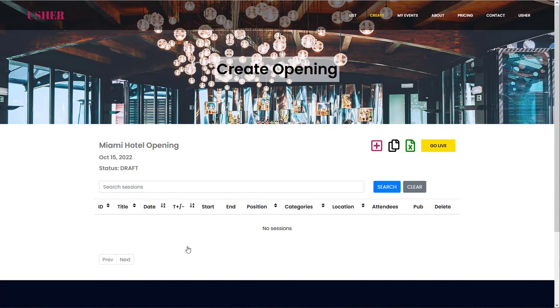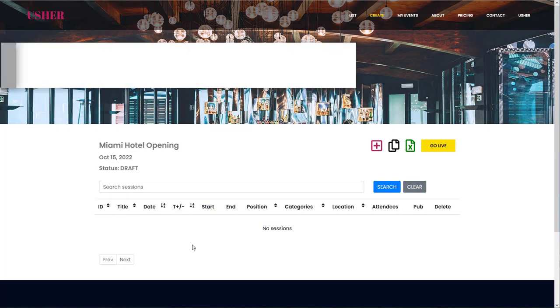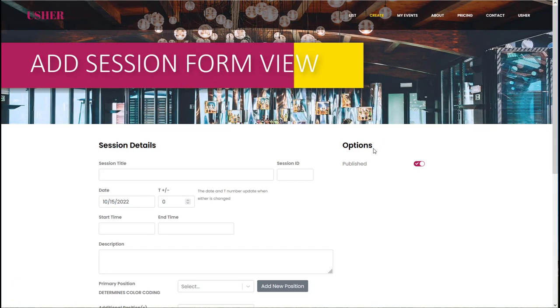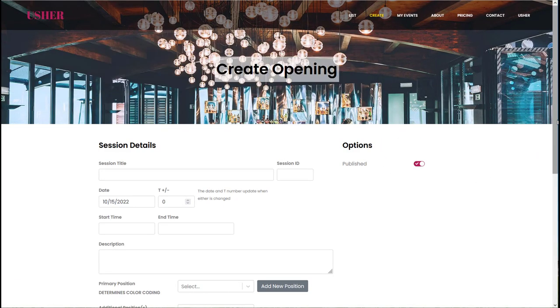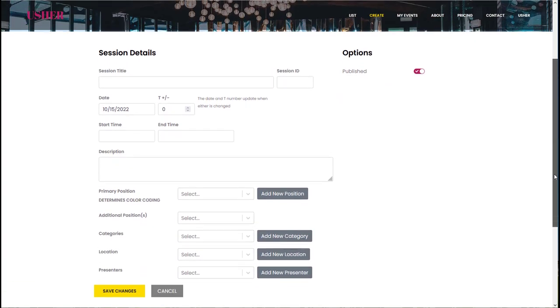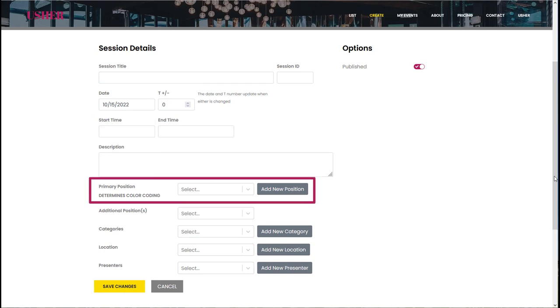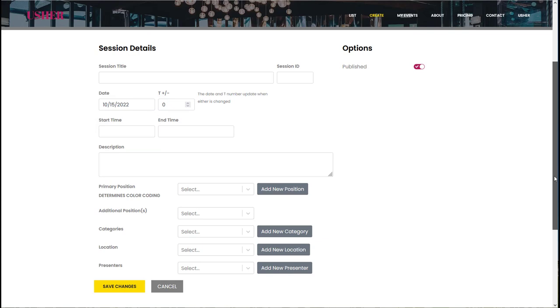That completes the setup portion of creating an opening, but we don't have any sessions yet, so let's fix that. From here, you can add individual sessions by selecting the plus button. In the Session Form view, you will see all of the fields that are included in a single session. These fields are required: ID, session title, date or T+-, start time, end time, primary position, and published. Optional fields include description, additional positions, categories, locations, and presenters.